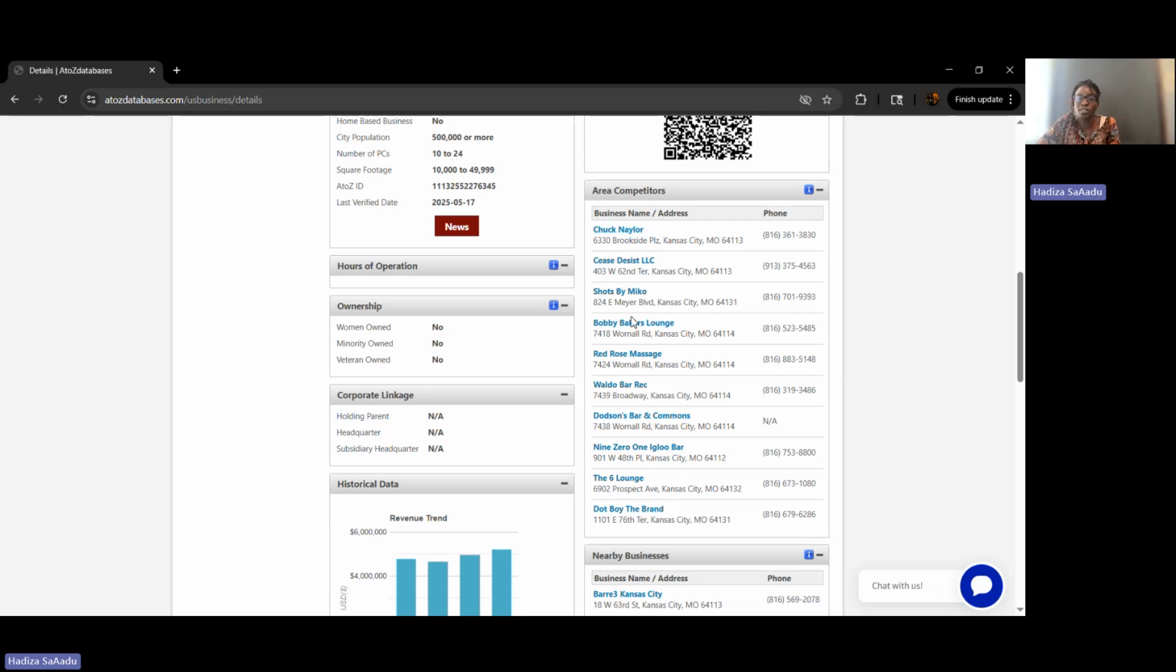So you want to make sure that you're looking at the ones that are definitely competing within the industry itself, because that's the biggest way to actually compare yourself. So we see Dodson's Bar and Commons. This is probably a good one to look at as far as comparing one-to-one restaurant and or drinking establishment in this case. Another one that we should look at is probably 901 Igloo Bar. Also probably Bobby Baker's Lounge. So local hangouts. Maybe this is a dive bar situation here.